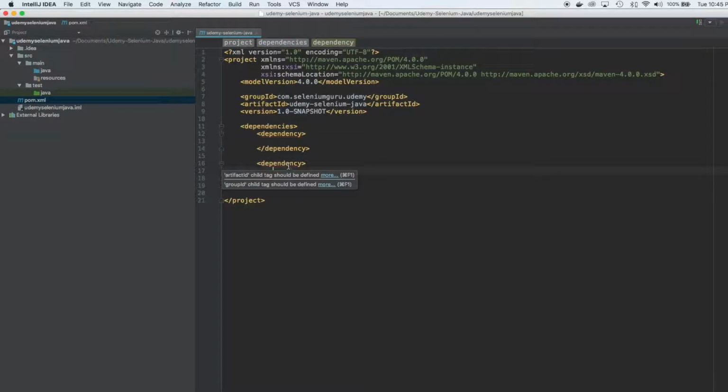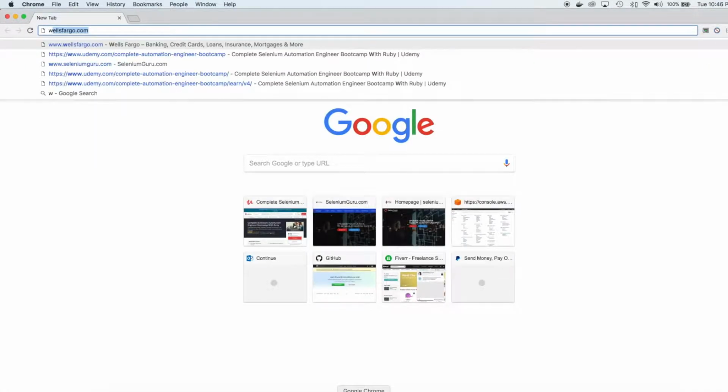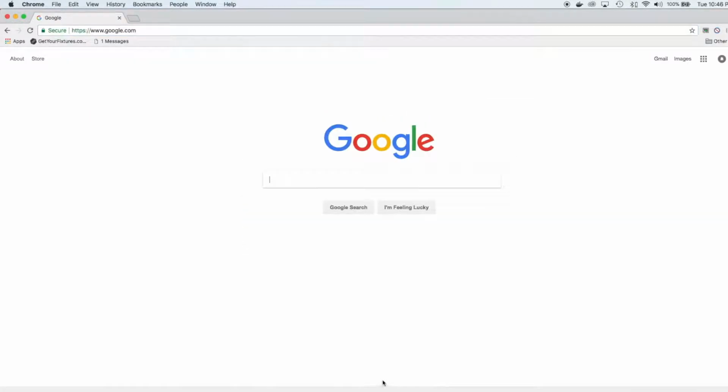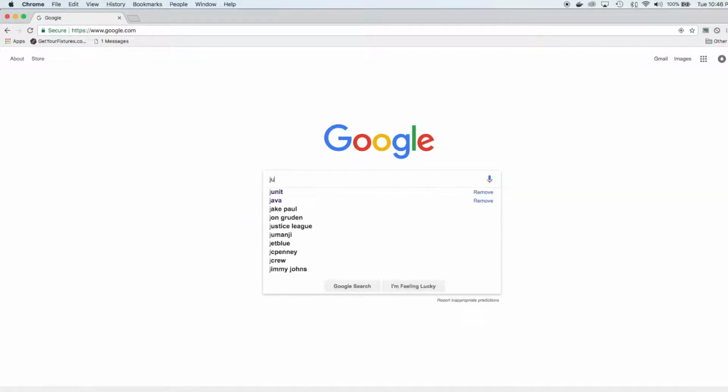Then the other thing is that we're going to run our Selenium tests later on, so we're going to install Selenium. We're going to also need Selenium dependencies as well. Now I know that I need JUnit and I need Selenium Java, right? So basically, you're going to go to Google. I'm going to do google.com here, and in here I'm going to search JUnit Maven.